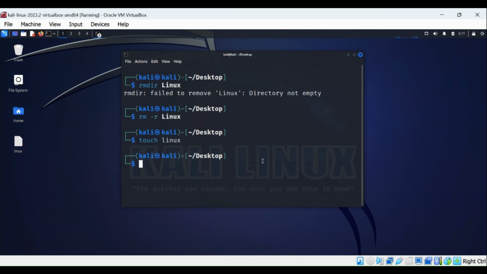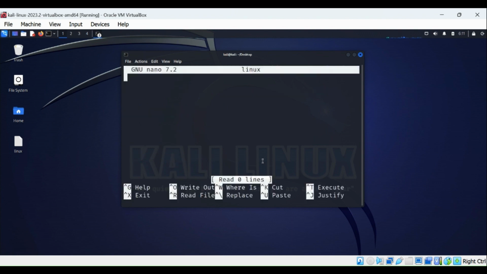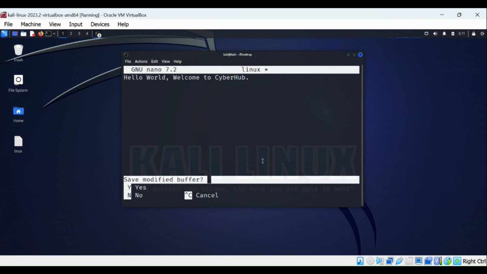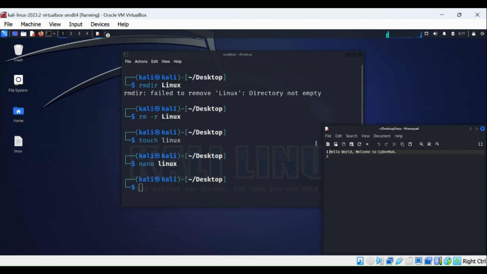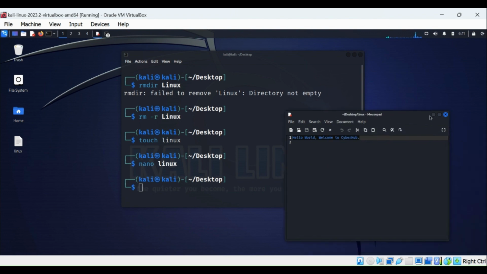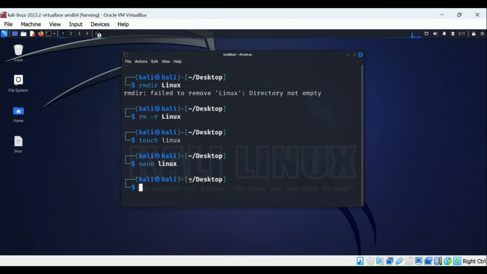Let's open a simple editor here. Let me open that editor using the nano command. Using nano, we can add contents to that file. So, hello world, welcome to CyberHub. We just added content to our file. Now you can open that file and see that the content we added using the command line is there. You can also view the content using the cat command.